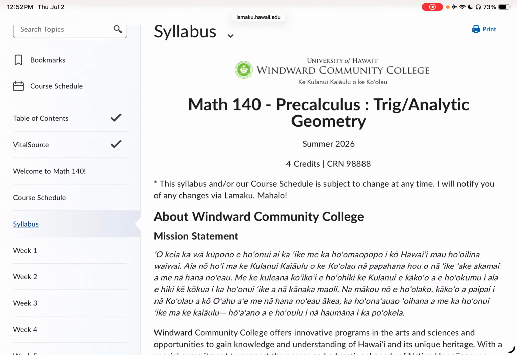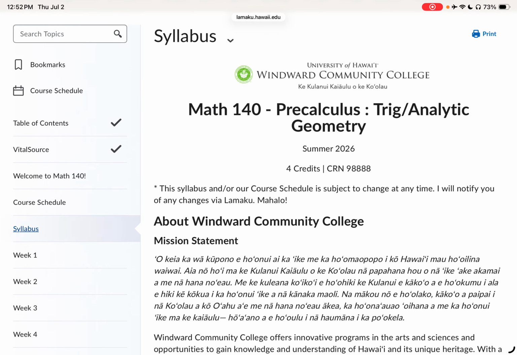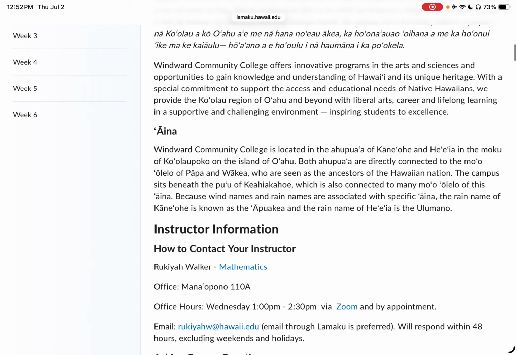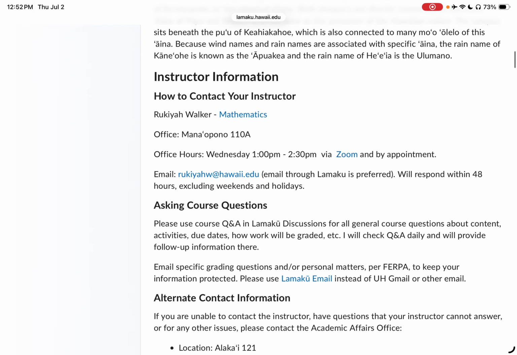All right, so now let's dive into the syllabus. So this is going to essentially be our contract for this course. We have lots of information here. So again, I'm just going to do kind of a high-level overview. This is our WCC mission statement, and then our instructor information. So this is all of my information here.